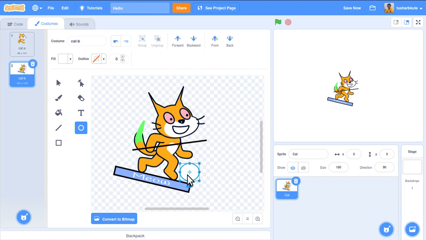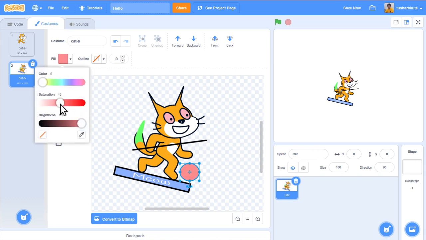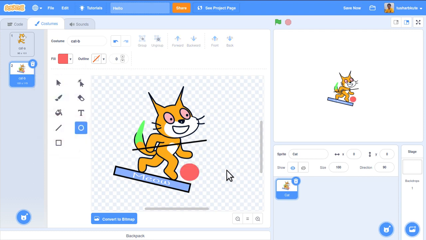I'll just keep it here, and if I want to change the color, I'll go to fill, click and change the color to white. Now see, the circle appeared in front of the legs of the cat. So this is how you can design your costumes for the respective cat. My first cat is shown over here, and the modified cat is this, which I have modified with the help of the different options present in front of me.